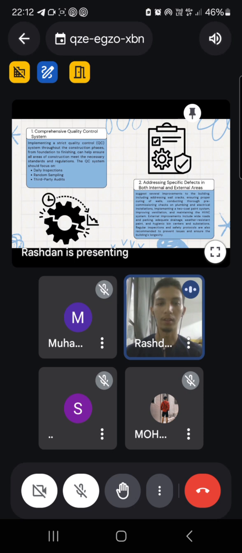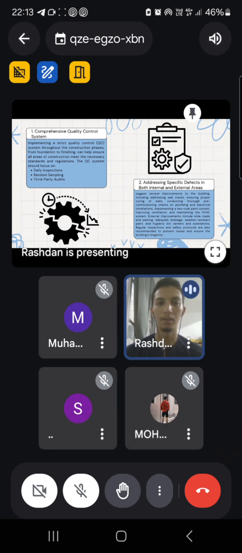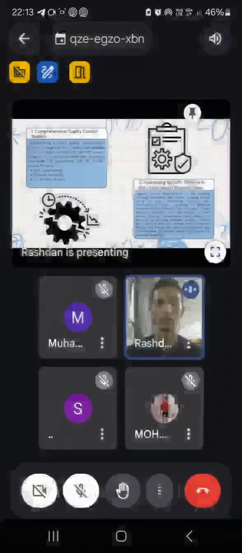Okay, the second one is addressing specific defects in both internal and external areas. Based on the inspection findings in both internal and external areas, here are some targeted suggestions. Internal finishing improvement.